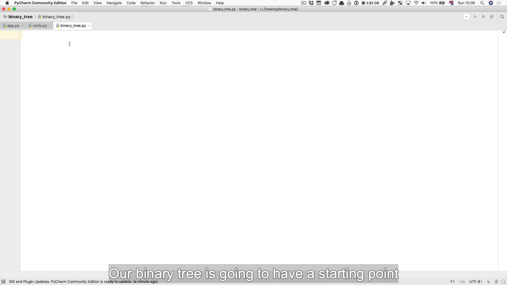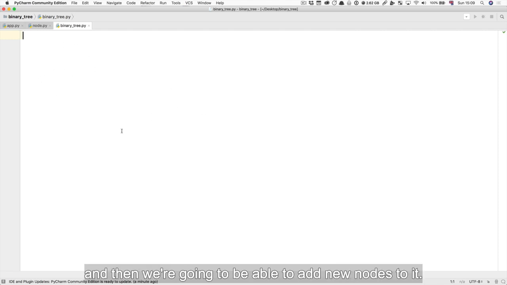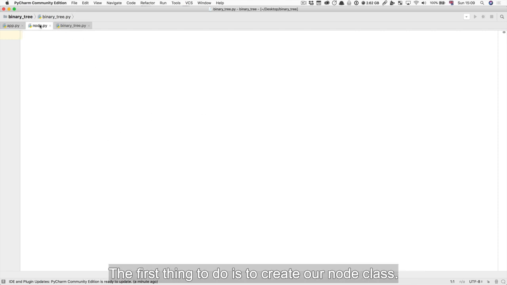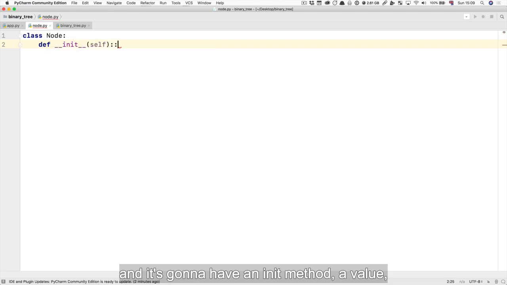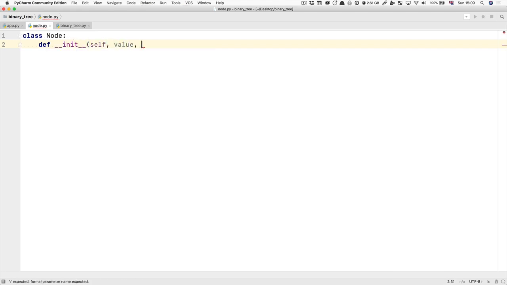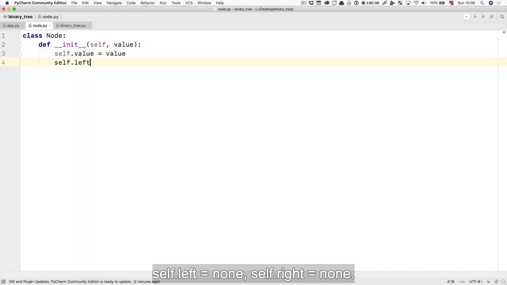Our binary tree is going to have a starting point, which is going to be a node, and then we're going to be able to add new nodes to it. The first thing to do is to create our node class. Our node class is just going to be a simple object that has a value, a left, and a right node. So we're going to say class Node, and it's going to have an init method, a value, and it's going to have self.value equal value, self.left equal None, self.right equal None.